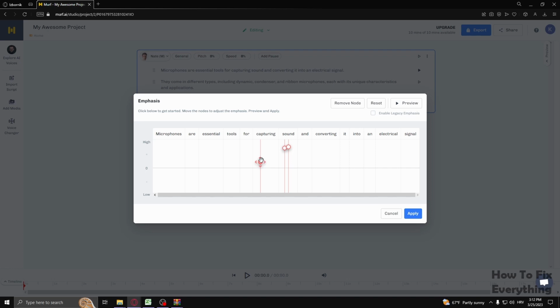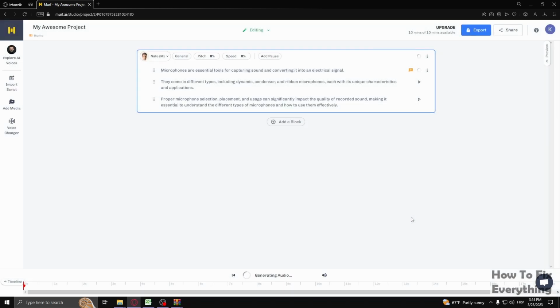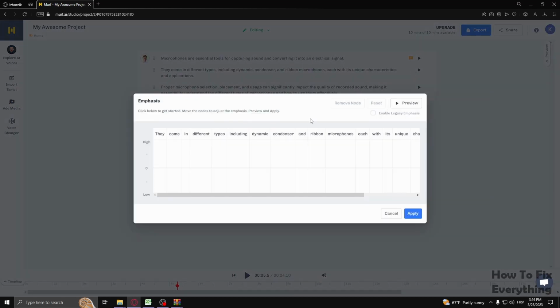Okay, that sounds kind of funny, so let's just... Microphones are essential tools for capturing sound and converting it into an electrical signal. So let's say this is how I want the emphasis to be. I'm just gonna click apply. And there you go. Now let's use another emphasis right here. And let me show a couple of more features.